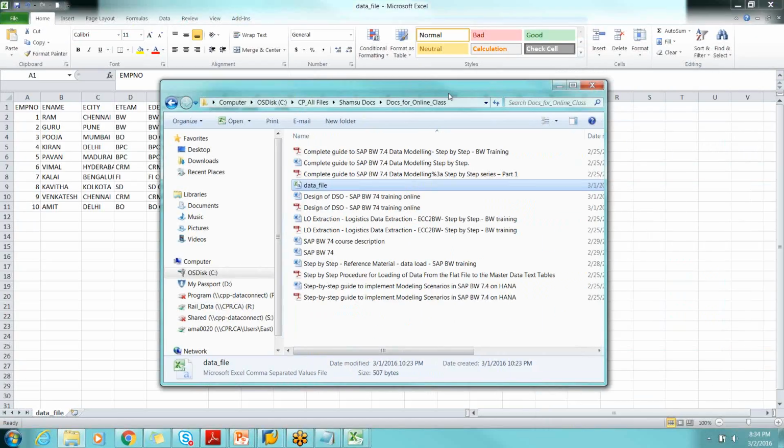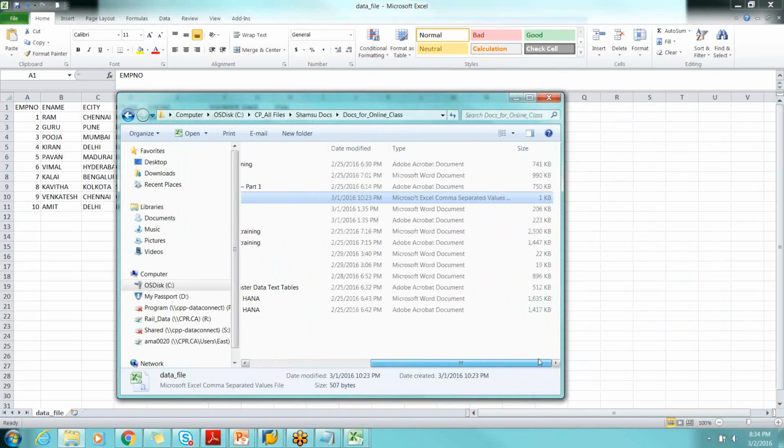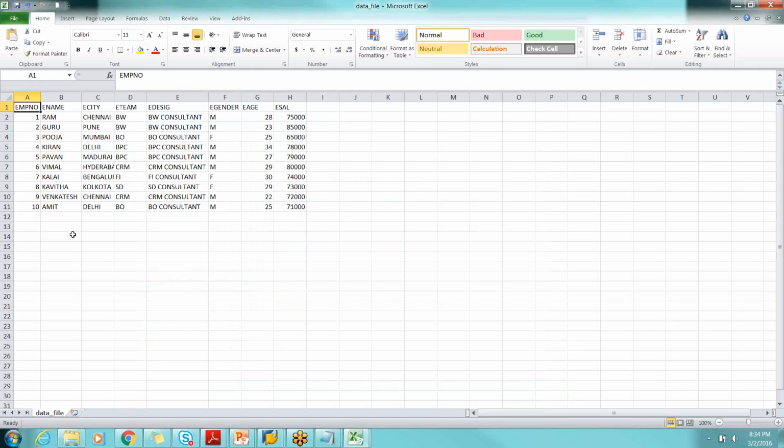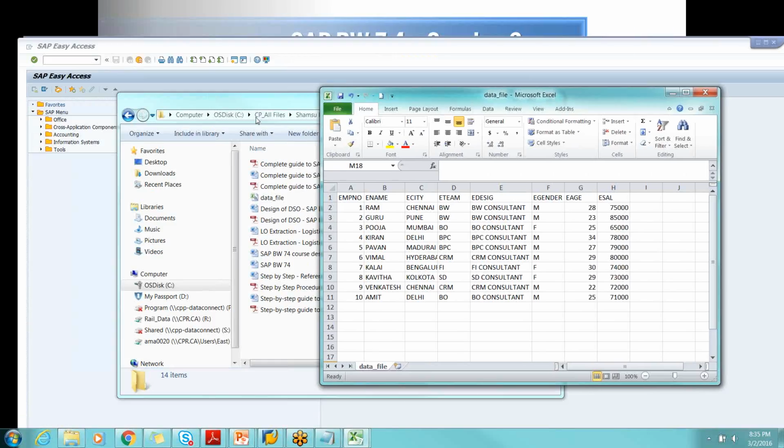This data file, like I said, is comma separated values. You should be clear that you will create a similar file, or I can even send this file to you the first time so that you don't have difficulty creating data. But eventually, I would recommend you create your own flat file so that you will have the experience. Let's keep this open so that we know what fields are to be created.